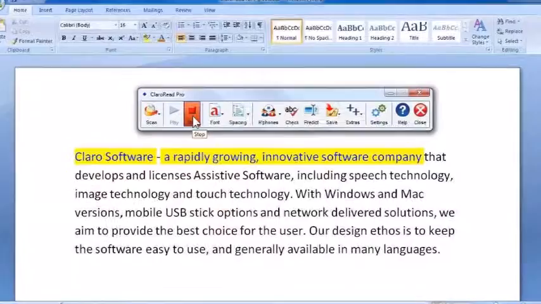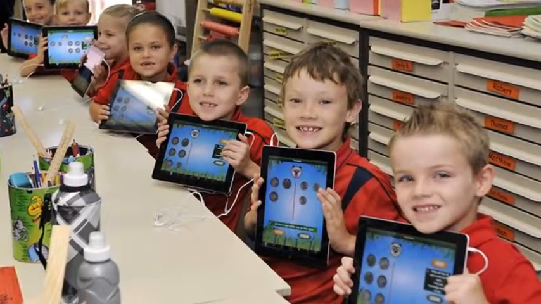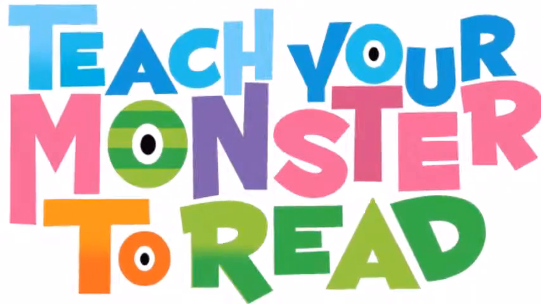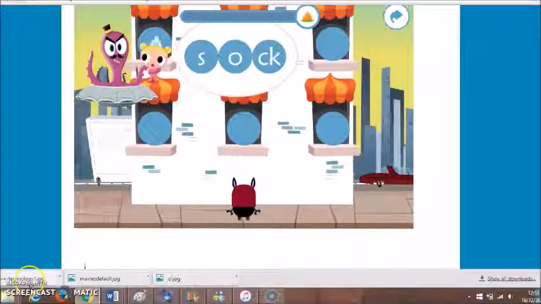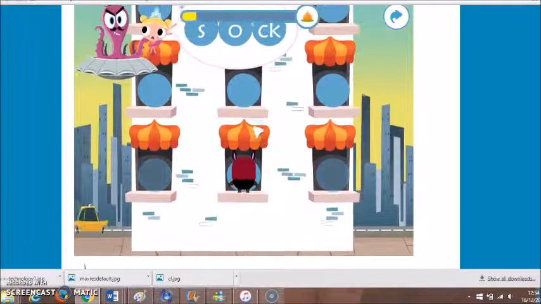Although such games and software seem to improve the learning for a child with dyslexia, the accessibility of such software in schools may be limited due to funding. However, there are free resources that teachers can introduce, such as Teach Your Monster to Read, a free online game that can help all children to read, not just those with dyslexia.